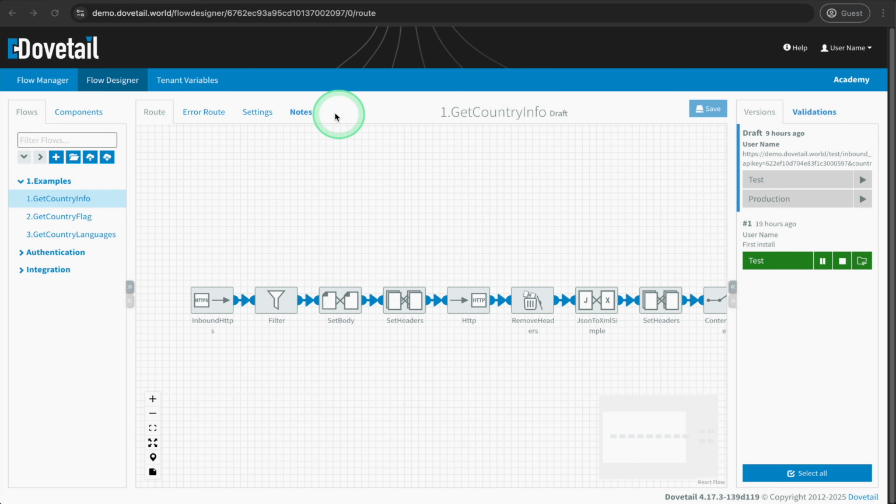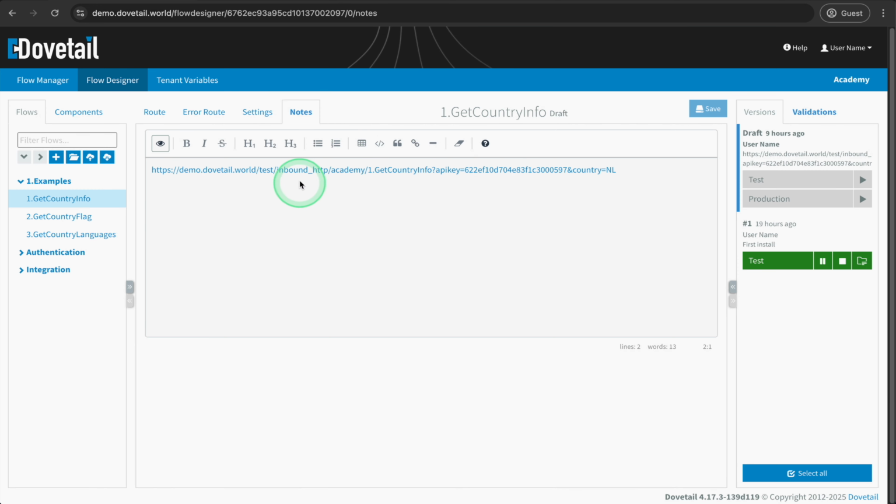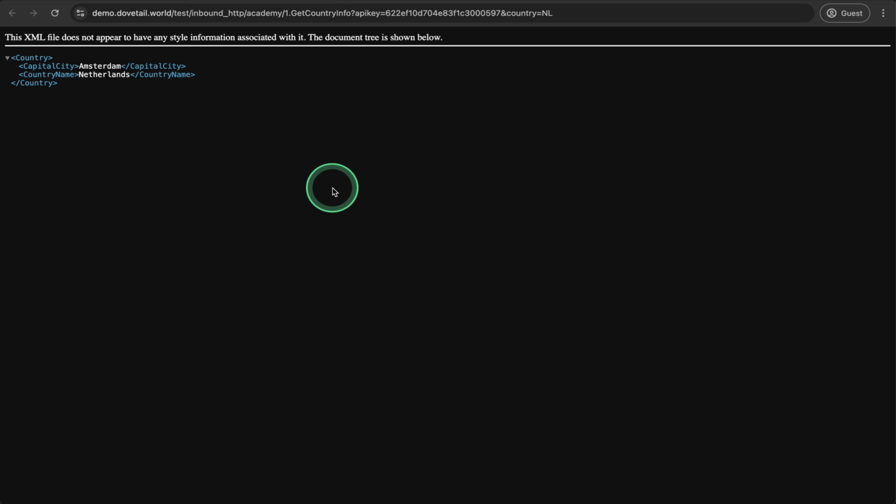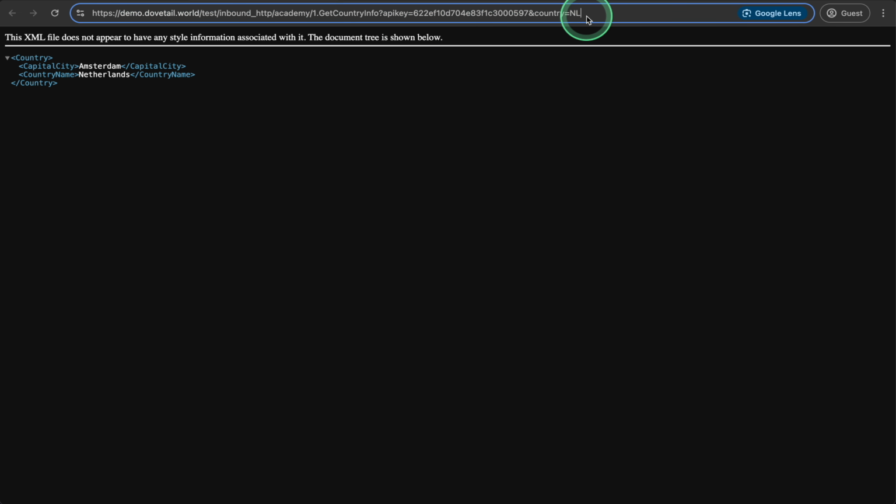Let's start this flow by following the link in the notes. And as you can see, here we get the country information for the Netherlands with its capital city Amsterdam. Up here in the URL, you can see that we are sending two parameters along, an API key parameter and a country parameter. If I change this ISO code, for instance to the one for Germany, you can see that we retrieve the information for Germany.